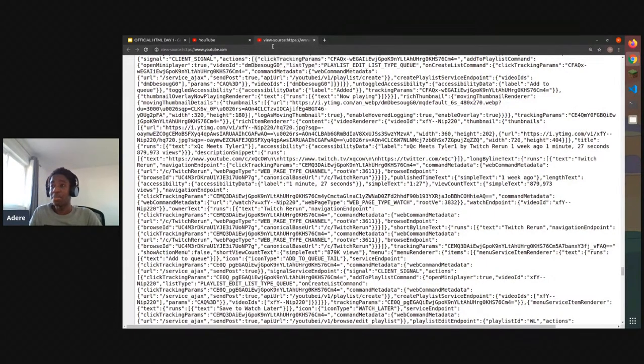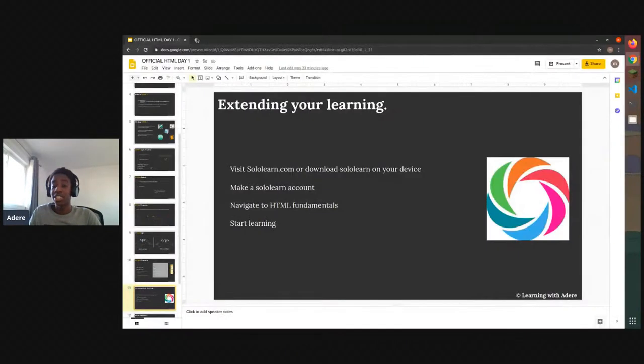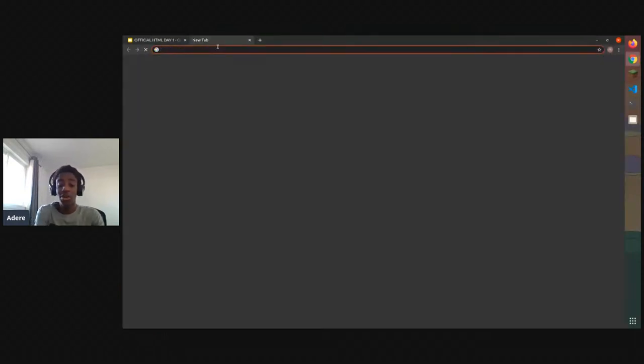Pretty much what I'm doing to prove this is that I'm viewing the page source code. So it's what code goes into writing the website. So I'm going to close out of this now, and we're going to try writing HTML for ourselves. So if you guys could follow along, that would be great.